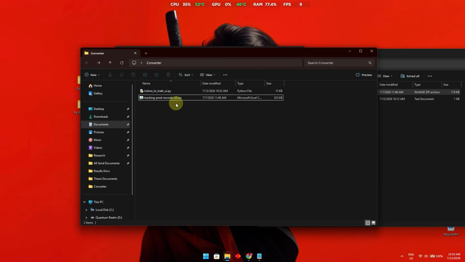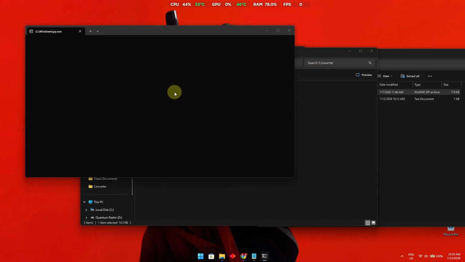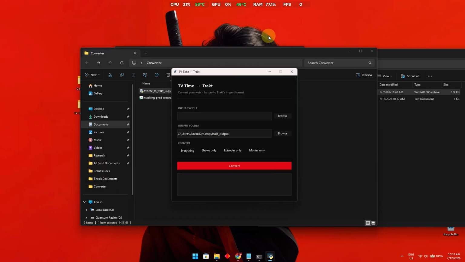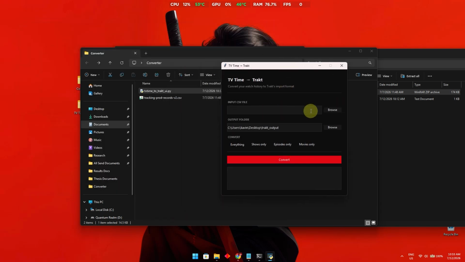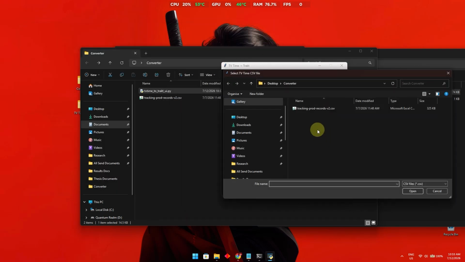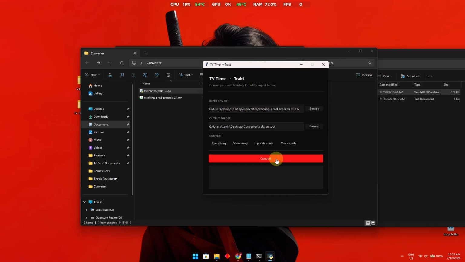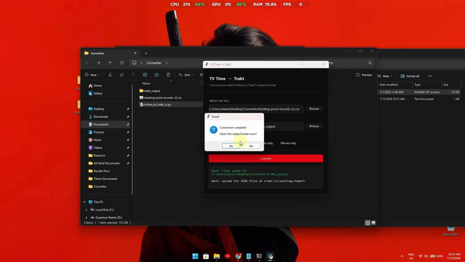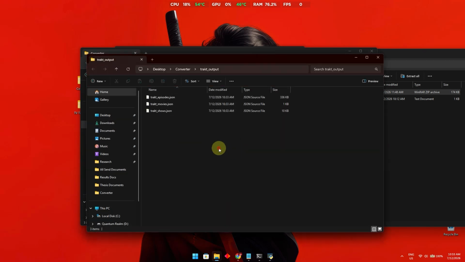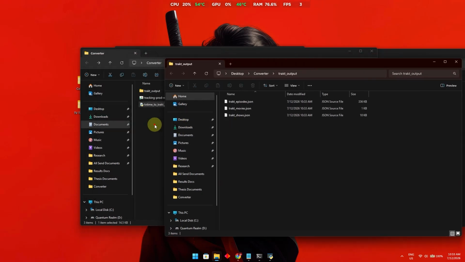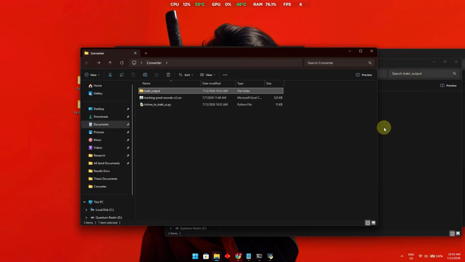Once that's done, double click the Python application. A simple interface will open. Then click Browse, select the tracking-prod-records-v2.csv file and leave the output location as default. Then press Convert. The application will automatically process your watch history and generate one or more JSON files ready for Trakt. Once the conversion finishes, you will find those JSON files inside the output folder.